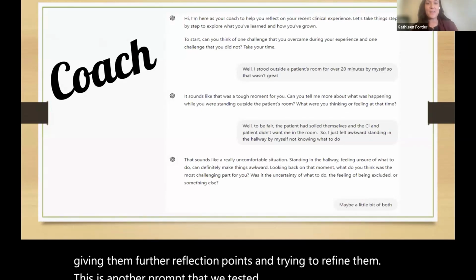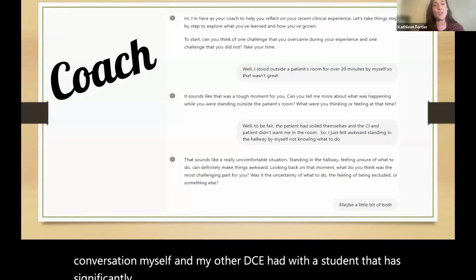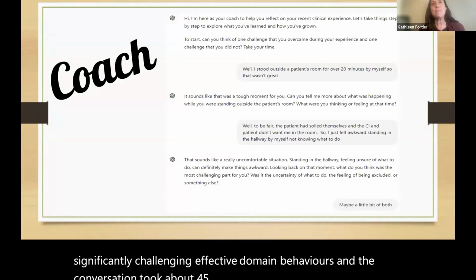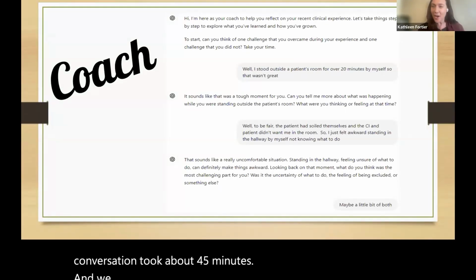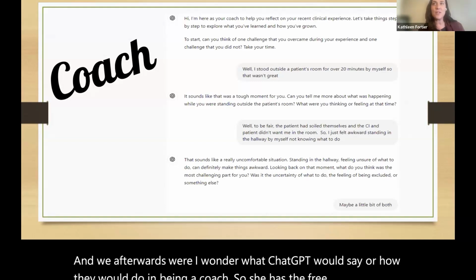This is another prompt that we tested out. There was a conversation that my other DCE and I had with a student who has significantly challenging affective domain behaviors. The conversation took about 45 minutes, and afterwards we wondered what ChatGPT would say, or how it would do as a coach. She has the free version and I have the paid version.